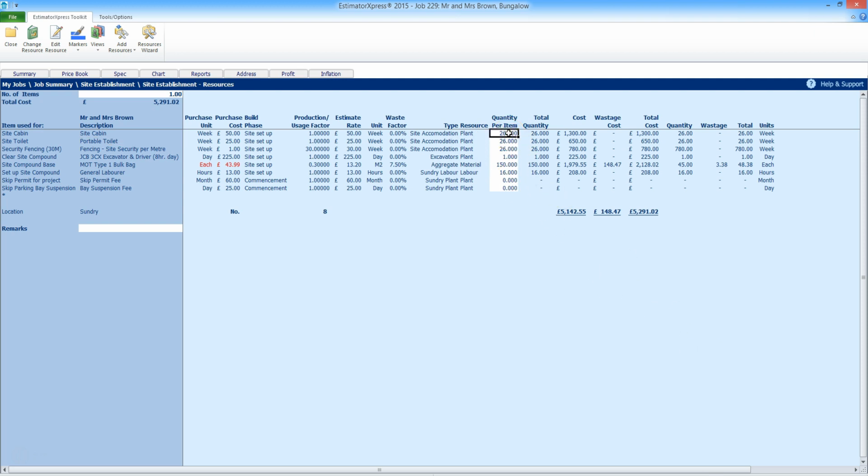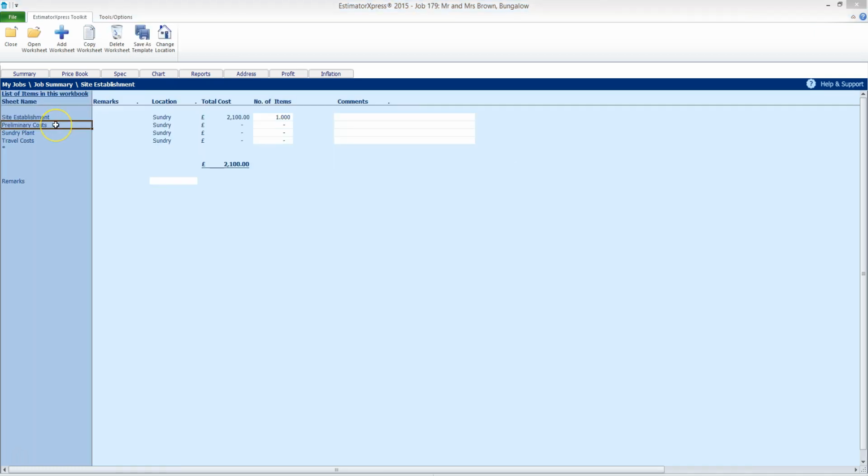On this occasion, I'm going to allow 20 weeks for the site cabin, 20 weeks for the toilet, and 20 weeks for the site fencing. I'm not going to allow for a site compound. Because there are multiple worksheets in this workbook, I'm going to press Close to return to the menu within the site establishment. Let's now have a look at the preliminary costs.